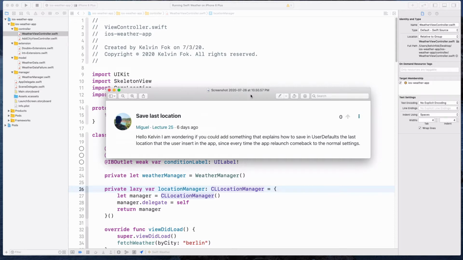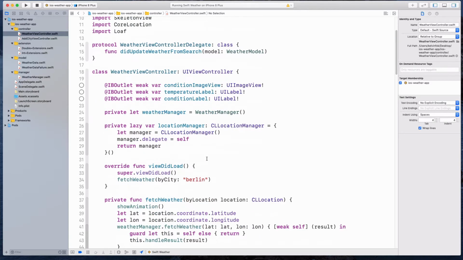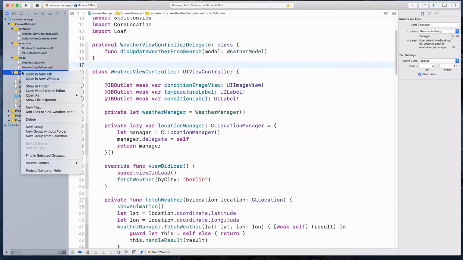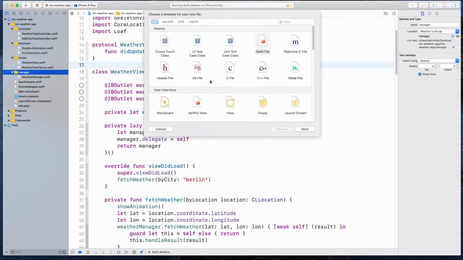So let's get started. Okay, so as you can see over here, under this weather view controller in the viewDidLoad function, we are fetching this weather and we have a hard-coded value to it. Okay, so we want to be able to cache this city. Alright, so the first thing I want to do is to come over to the manager folder and let's create a new file over here.